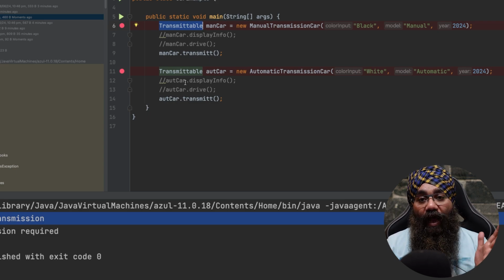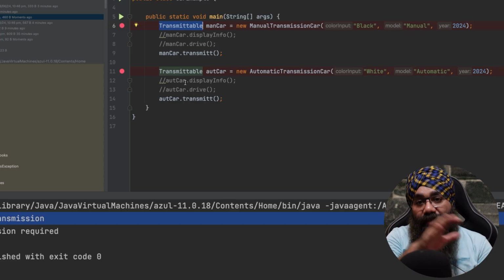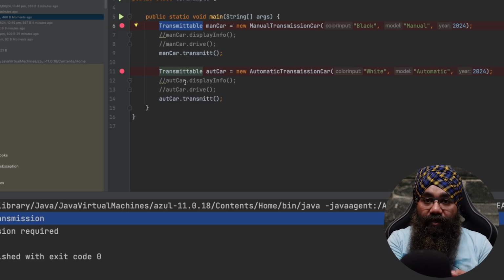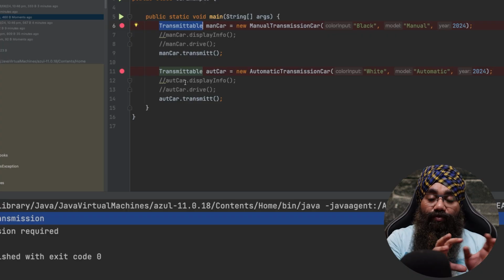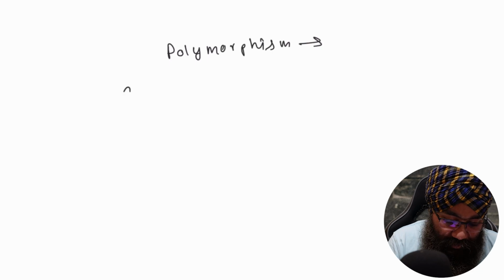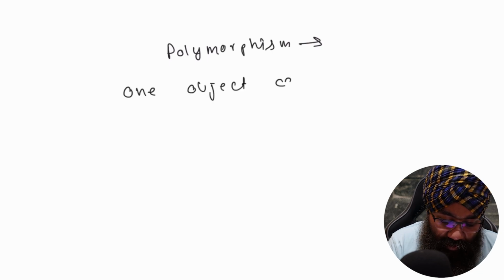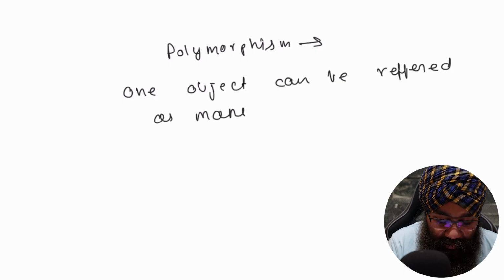Polymorphism means one class can be represented in many types. What you are seeing here is that a manual transmission car can be represented as manual transmission car. It can be represented as car. It can be represented as transmittable as well. So you are able to refer to an object using different forms. This is called polymorphism. Okay, so this is the second OOPS concept. Polymorphism says one object can be referred to as many types.